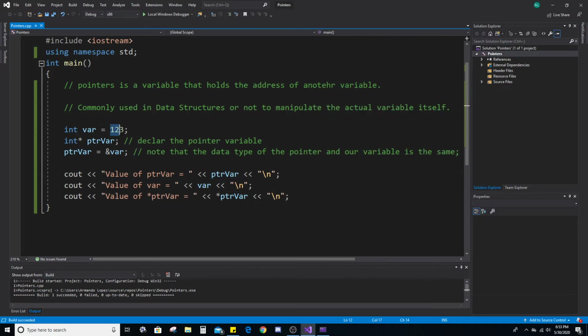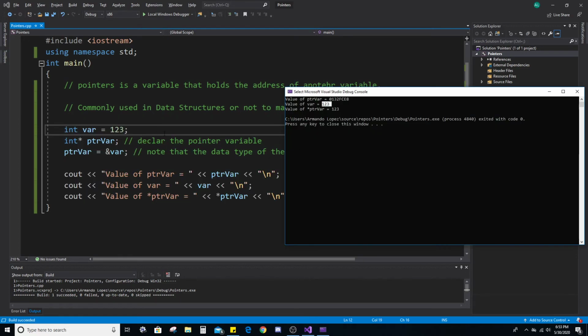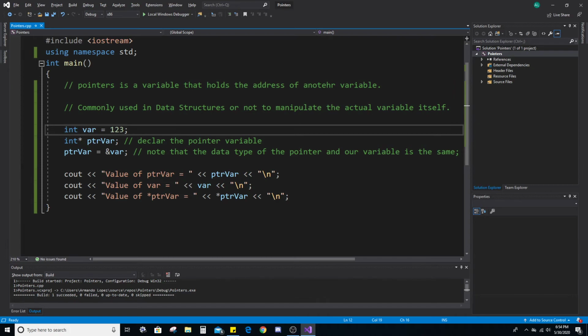And as you have seen, we made it 1, 2, 3. But now the value of the asterisk pointer var is 1, 2, 3. So what we pretty much said is, okay, get the address of the pointer, but also get the value of it. That's why we have the asterisk there. And that will return what our variable's value is.